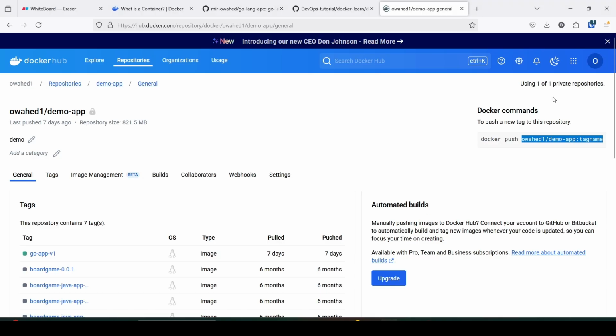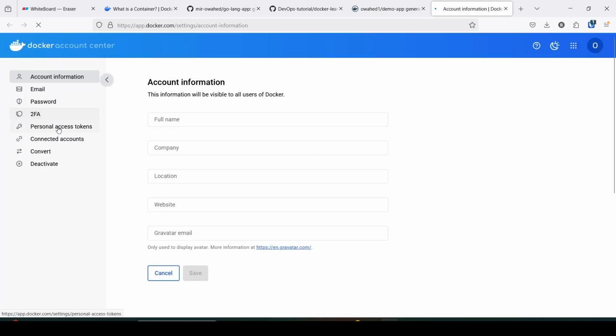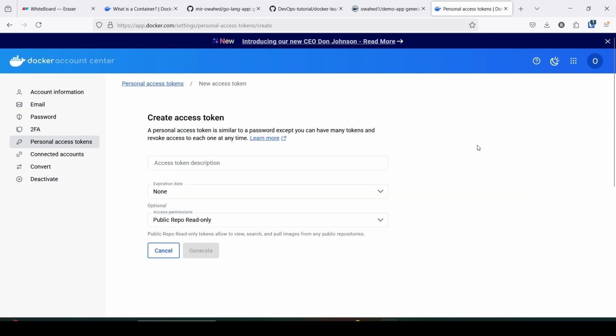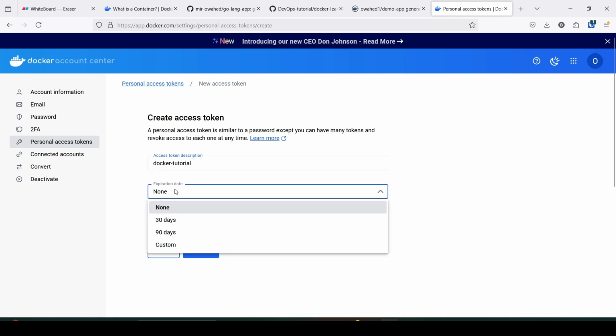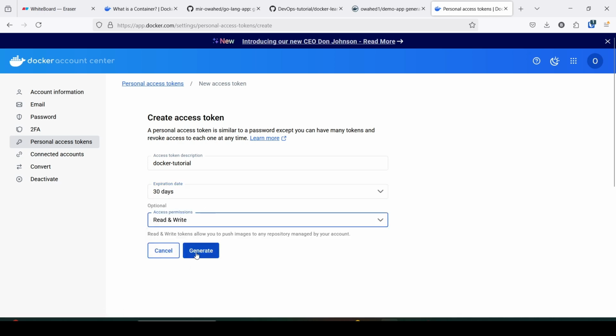To log in to Docker Hub from your local machine, use this command. Go to your profile account settings. Here you can set the personal access token. First generate a token. You can give the access token description as Docker tutorial. Expiration 30 days, read and write permission, and generate token.